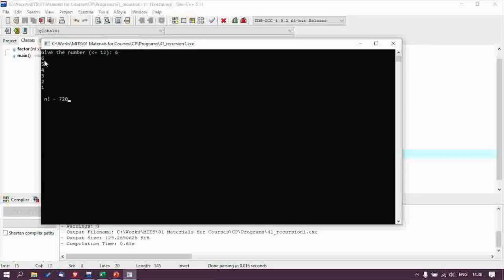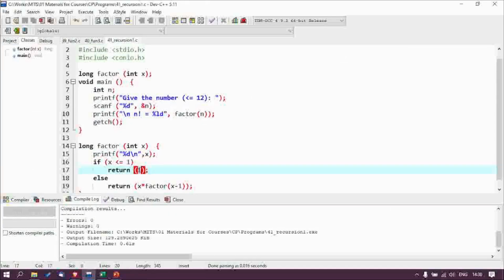See, initially it was 6, then it became 5, then 4, then 3, then 2, then 1. As we discussed, it takes all the values from 6 to 1, and when the value of x becomes 1, it returns the value as 1. Otherwise it goes to x into factor of x minus 1. So this is how a factorial is found out. The factorial of any number is found out using recursion.